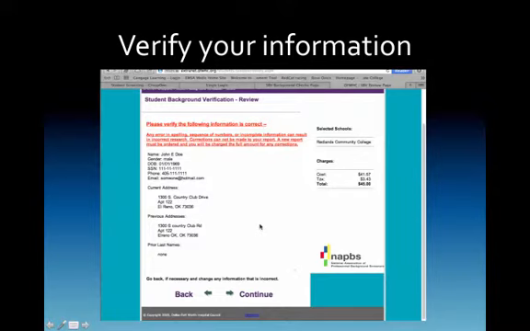Once you're at this spot, this identifies all of the information that you put in so far: your current address, your previous addresses, any prior names that you've had, and so on. So be sure that all that information is correct. And then once you get done with that, hit continue again.